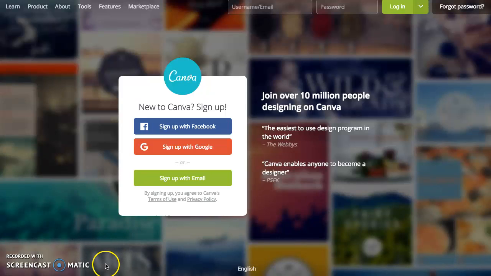Hi everyone, I'm going to be going over how to use Canva to make different kinds of graphics.